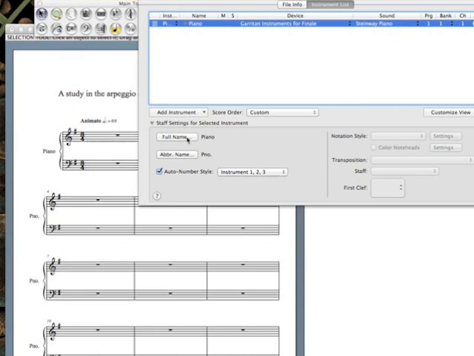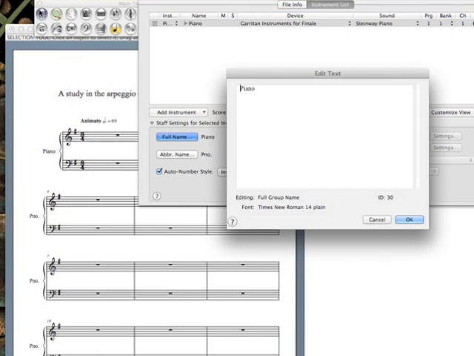So the full name right now is the one obviously that appears on the first system, and then the abbreviated name is the one that will appear on all the other ones. So you just have to click on this and just delete it.